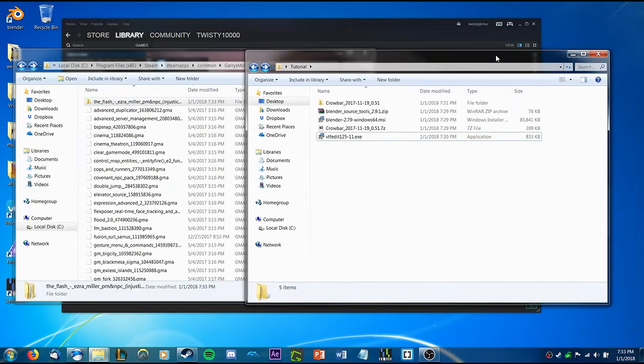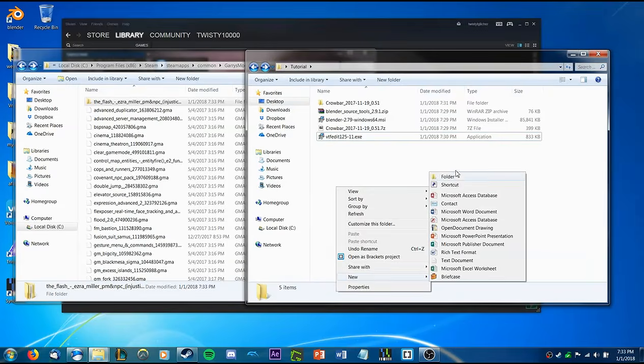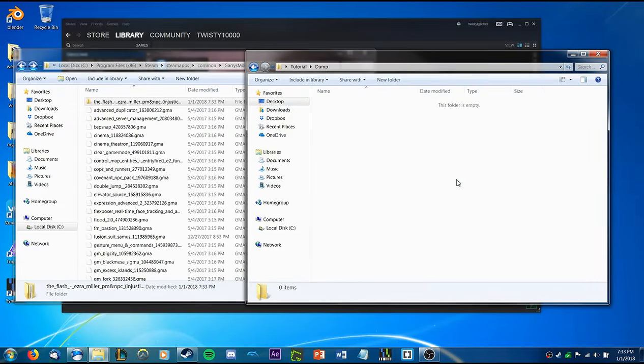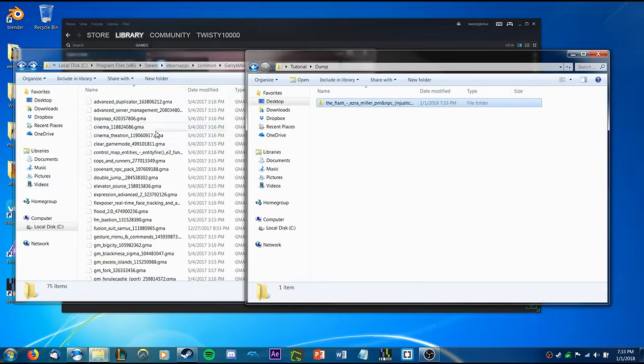Close that. I'm going to make a new folder. I'm going to call it dump, even though we're already in a dump of dumping things, so we're going to dump that.